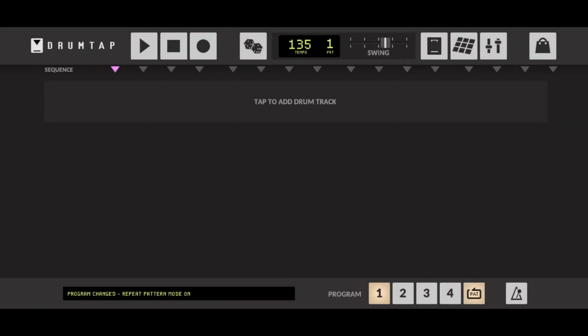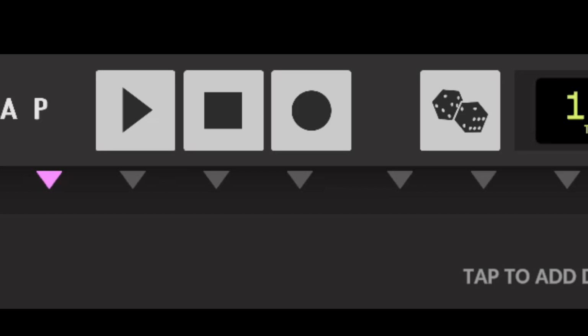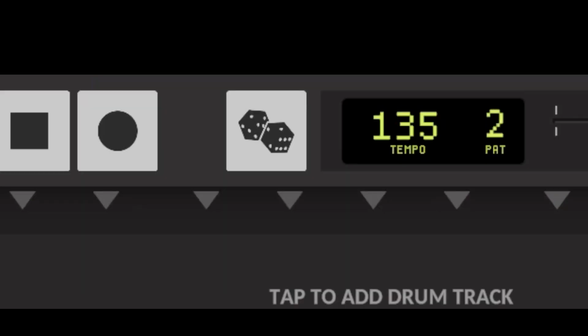This is a mobile application for creating modern dance loops and beats for your music. Let's explore all the features this app offers. In the top panel, you'll see familiar sequencer controls: play, stop, and record buttons. Next is the randomization button for your loops. This is a premium feature, and we'll look at it in more detail later.